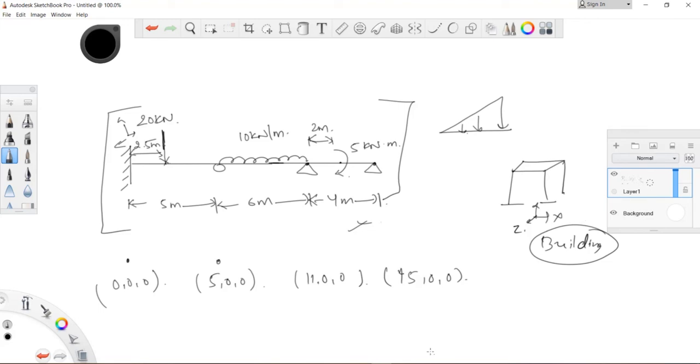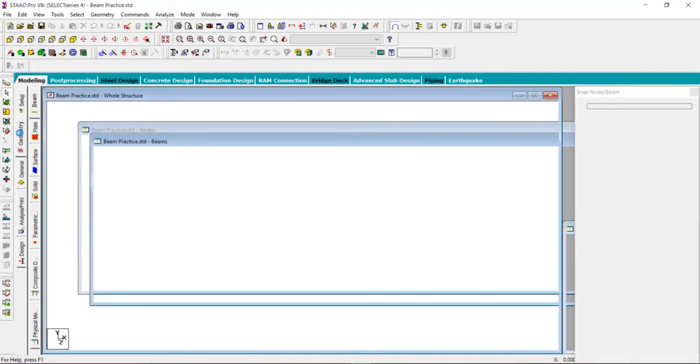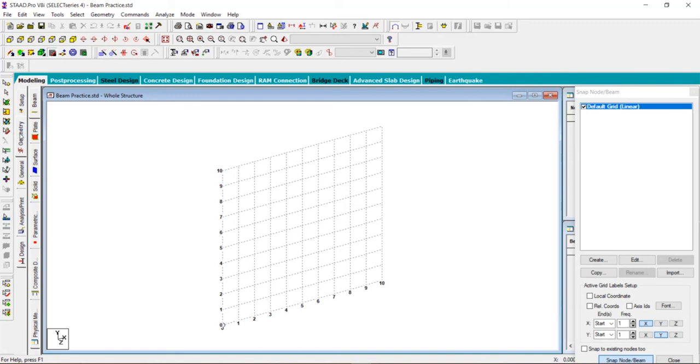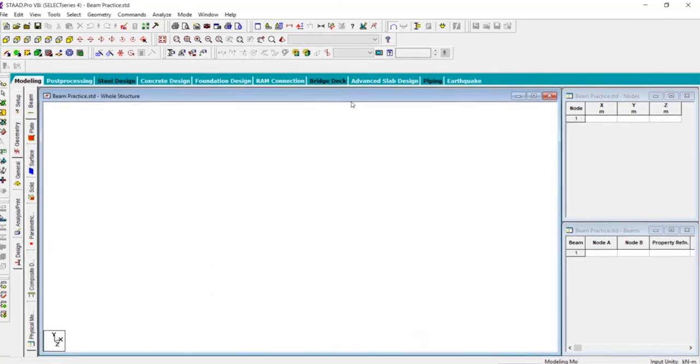So let us go to the STAAD Pro program. Let us first define the nodes. To define the node, you have to go to the geometry tab here. If you see this window, just close it. This is another method of drawing the nodes, but we will not use this method. There is an easier method.